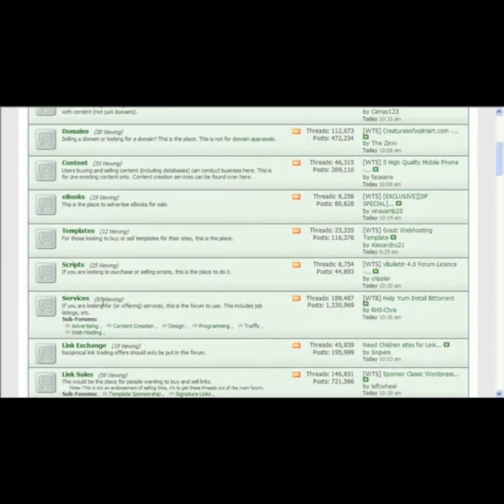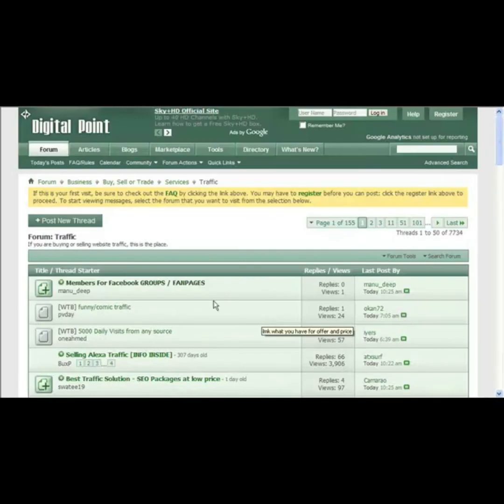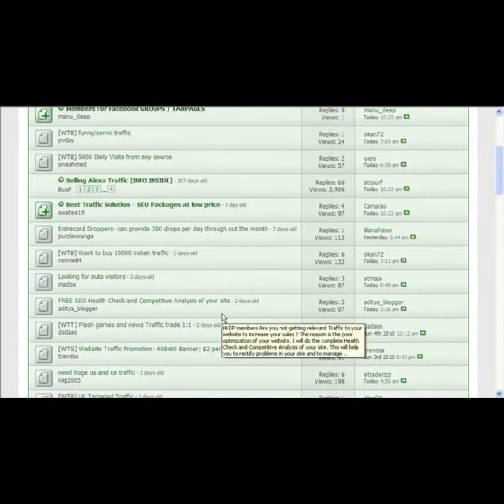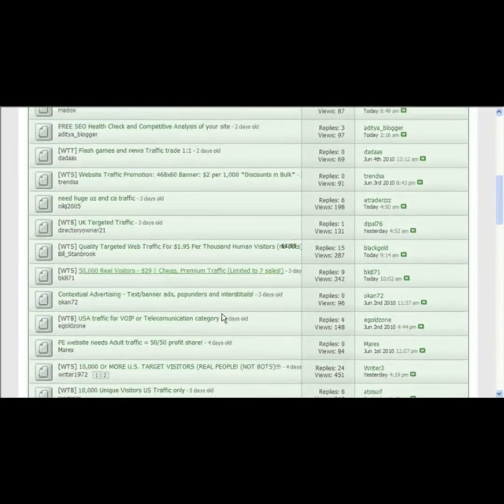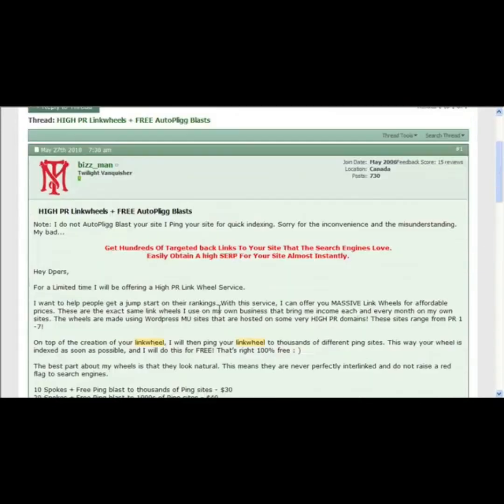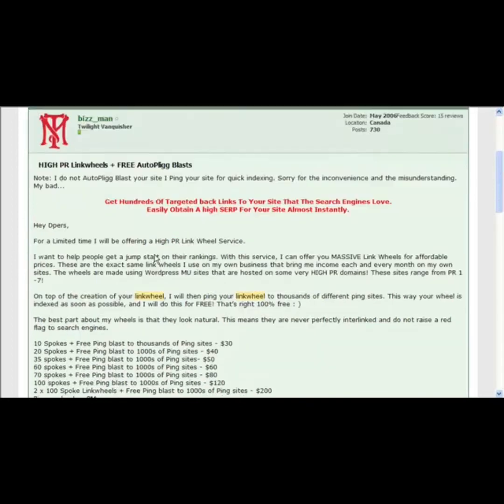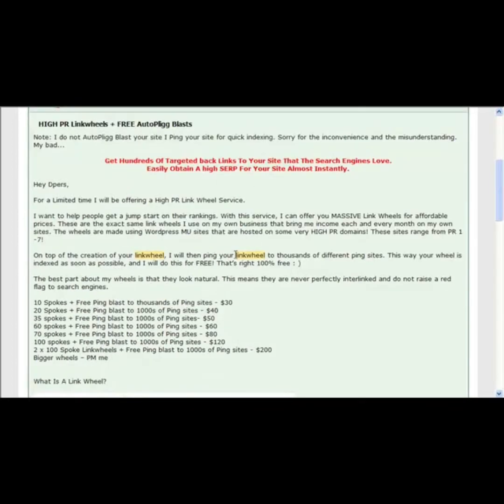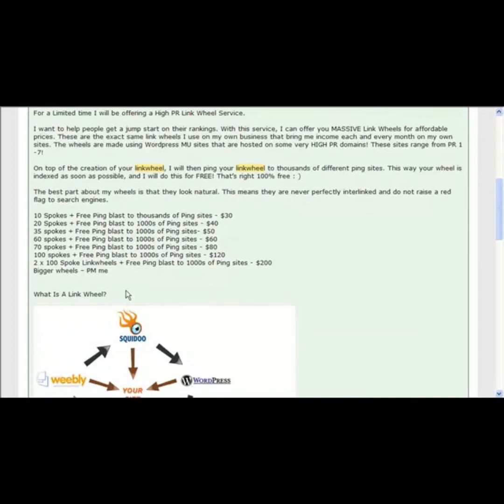So it'd be somewhere here under services. Let's have a look, like under traffic, for example. So you can see here there's all sorts of people selling traffic, lots and lots of people. So what I'm going to do, let me find somebody who will do some link wheels for us. So here we have someone that will do a link wheel and ping your site at the same time. Here they tell you the information, and here's the pricing.